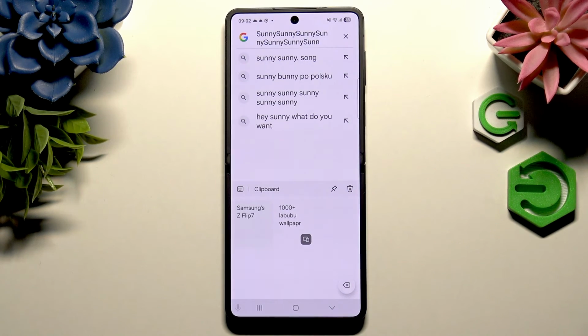To delete text on the go, click at the bottom right corner, and to go back to the standard keyboard, click on the top left one.